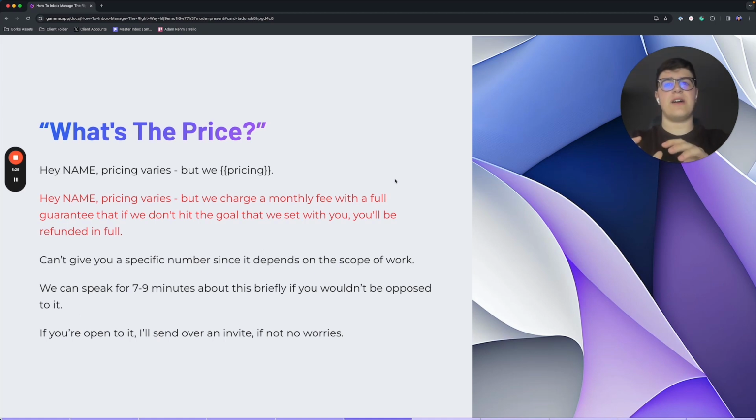You want to just show them how you price things without showing the actual numerical value of how much it is. So as an example, you'd put, hey name, pricing varies, but we put your pricing structure.